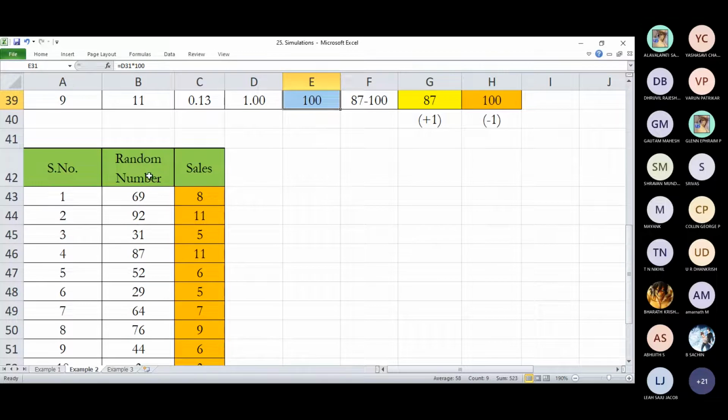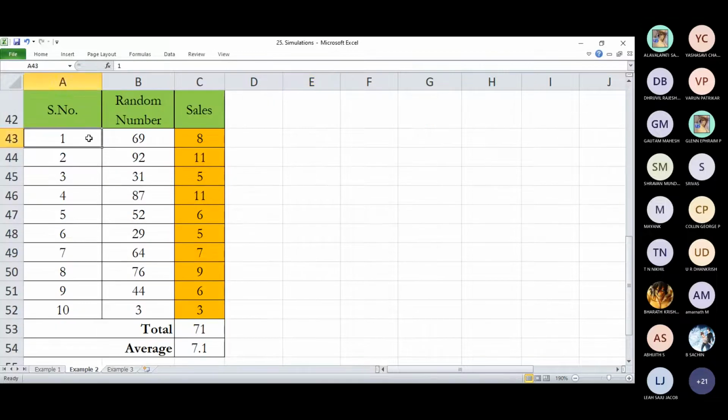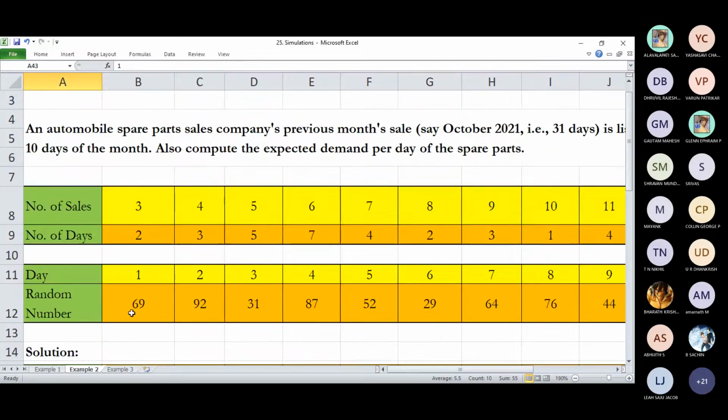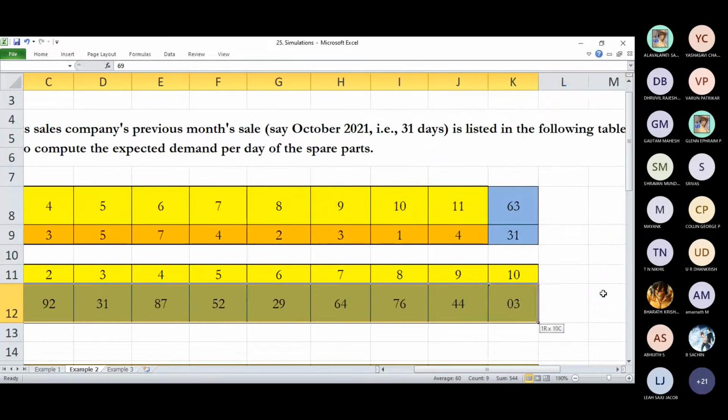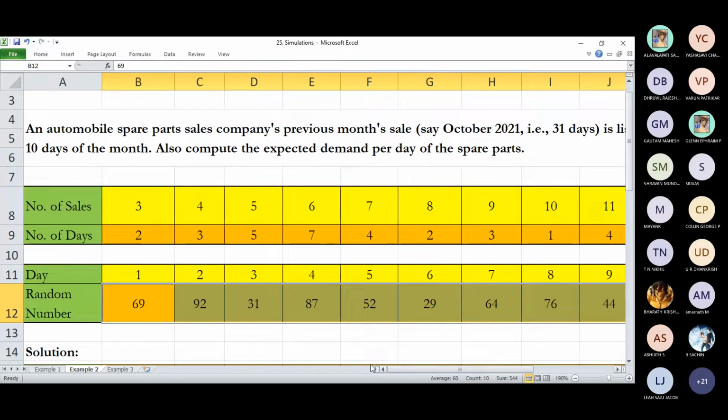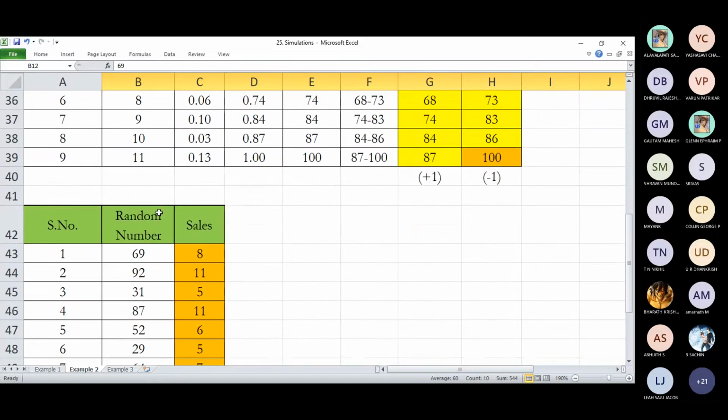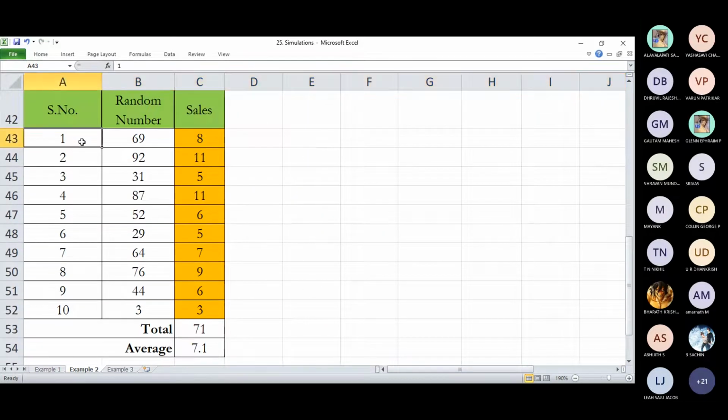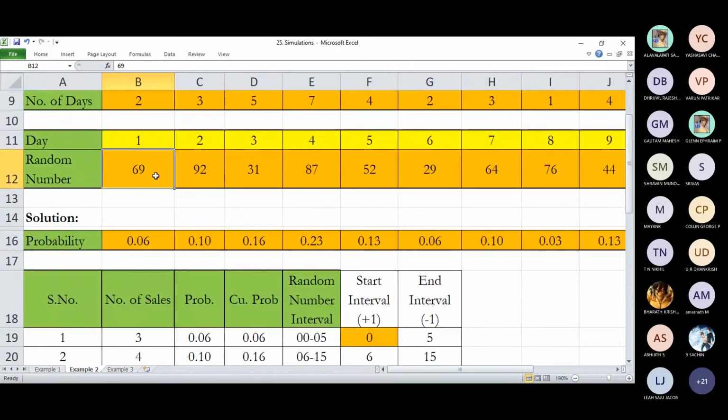So once we have found that, next we're going to simulate it for 10 days. So our random numbers are given here for 10 days. We are simulating it for 10 days, and let's see the simulated value. So the serial numbers 1, 2, 3 till 10 can even be called days, and the random number as given in the question. For day 1 it is 69, day 2 it is 92, day 3 it is 31, something like that.